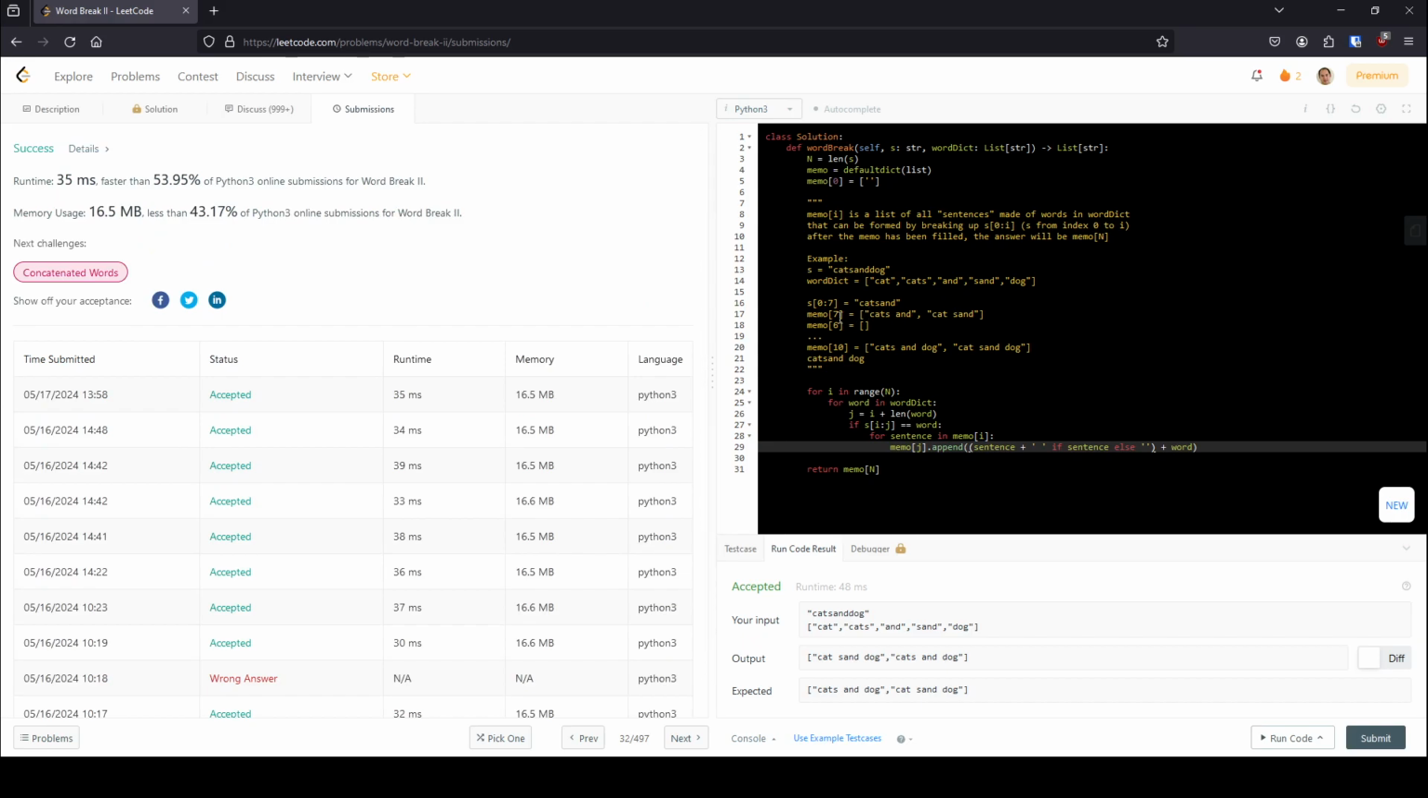We're building on the previous memo. If you can add a new word like dog, then you add that word to every sentence where it fits. And you have one new sentence in memo 10 for every sentence in memo 7. And at the end, all the sentences for memo n, the very last entry in our memo, is the answer to the problem, because those are all the sentences that can be made with every character in S.